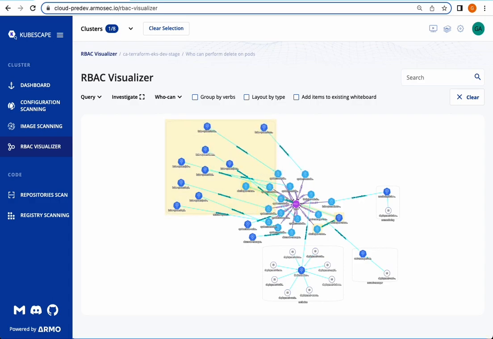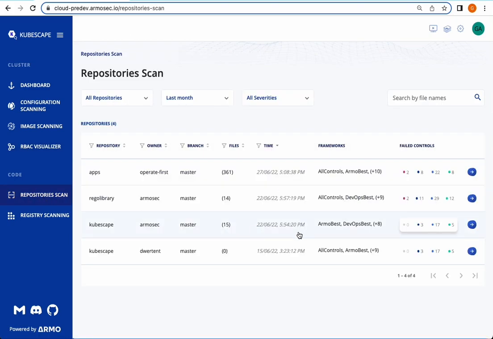So after seeing these capabilities of Kubescape, let's head over to our latest features. Let's start with the code repository scanning. Kubescape is designed to help you detect misconfigurations at any stage of the software development lifecycle. And Kubescape, as we also talked about, can be integrated with various DevOps tools.